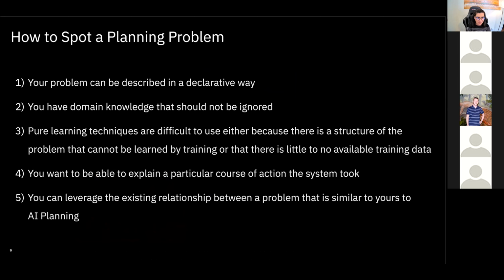So how to spot a planning problem? AI planning can help when your problem can be described in a declarative way, where you have domain knowledge that shouldn't be ignored, or pure learning techniques are difficult to use either because there's a structure of the problem that cannot be learned by training, or that there is little to no available training data. And you want to be able to explain a particular course of action the system took. You can leverage the existing relationship between a problem that's similar to yours to AI planning. I'll talk more about this in the modeling part of this tutorial.